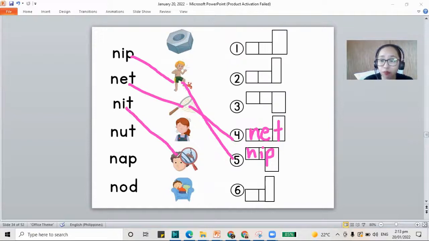Next, we have the knit. Knit is the one that stays in your head when you don't take a bath and then it's itchy. There's knit. We have N-I-T, knit. This is the box for knit. Next, nut. This is the nut. You find it inside your machine. So you can put it in number 2, N-U-T.